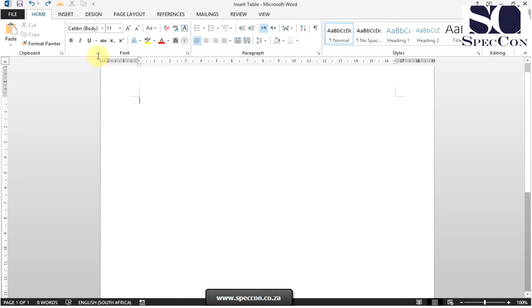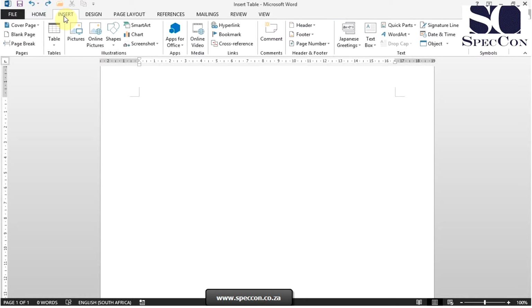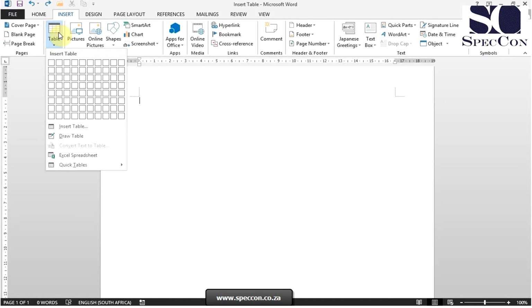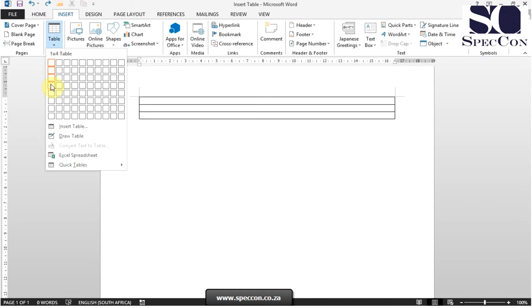We're going to learn how to insert a table. How we do that is we go to the Insert tab and we click on the Tables group, the Tables icon. There are various methods of inserting a table. The first is to put your mouse cursor over the blocks to indicate how many columns and rows that you would like.